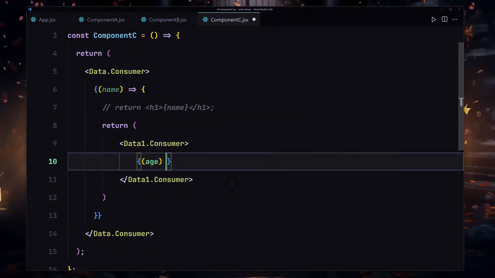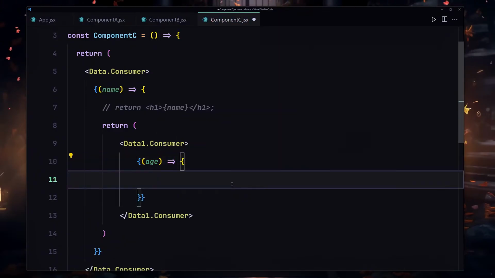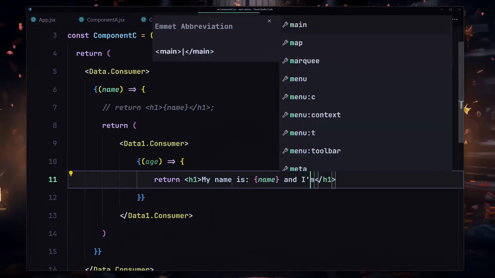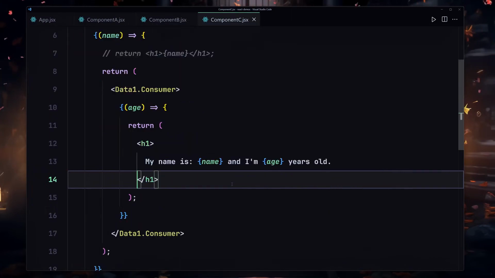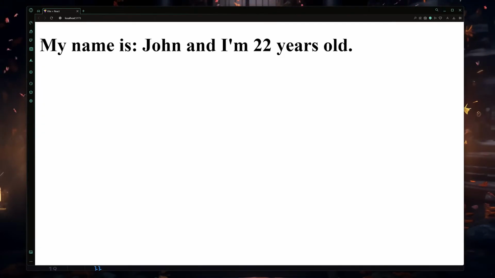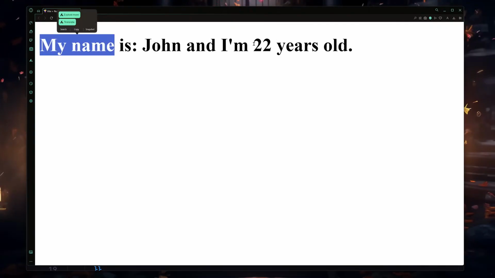So I'll just use age, and now inside there I'm going to use my h1 right here. First of all, we have to return there because we are using curly braces, and I'm going to write my name is, and then I'll put my name inside there, name, and I am age years old. There we go. So if I save my file, here you can see I'm now getting my name is John and I'm 22 years old.